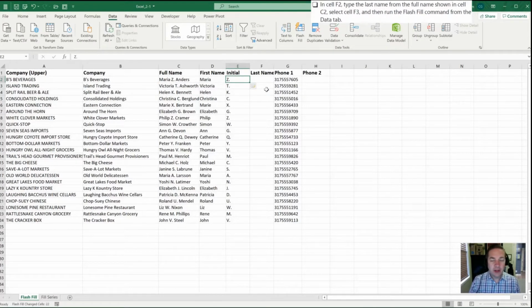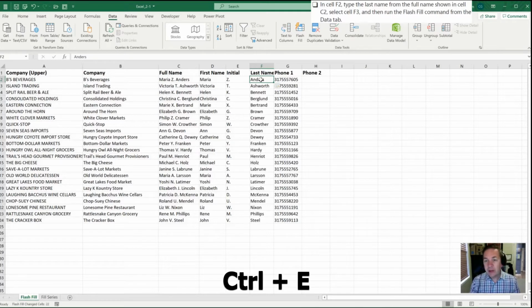Next, we're going to go into cell F2 and type in the last name. Once we've done that, in this case there is a memorized shortcut. If you do Flash Fill a lot, rather than even navigating through the Alt keyboard shortcuts, you can go to the direct shortcut, which is Ctrl E. Once we do Ctrl E, again the same thing happens for us.